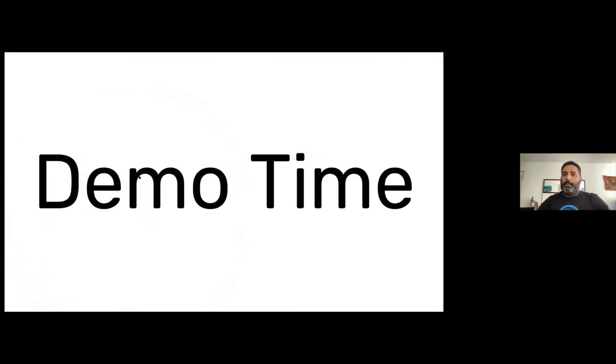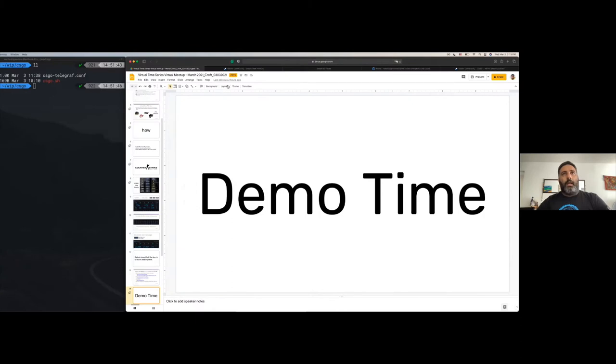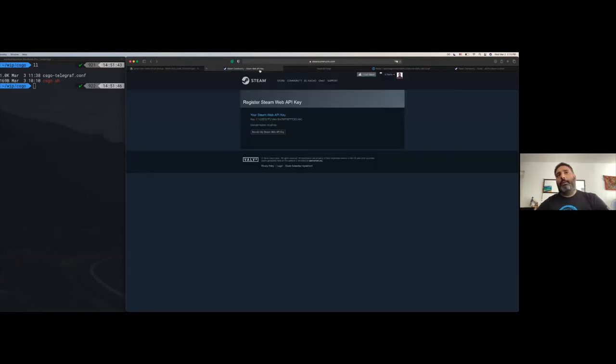So let's see a demo of how easy it is to start to collect some data using InfluxDB. As I mentioned before, we need to get a Steam web API key. This was funny because this changed a few days ago, and my old keys were revoked. So when I started to prepare for this presentation, I went to my dashboard to see my performance, and saw that I had no data, even though I played yesterday. It turns out the key was revoked because the whole system was changed a few days ago.